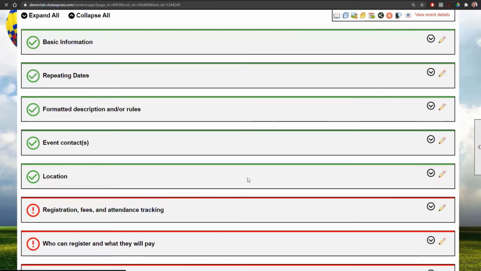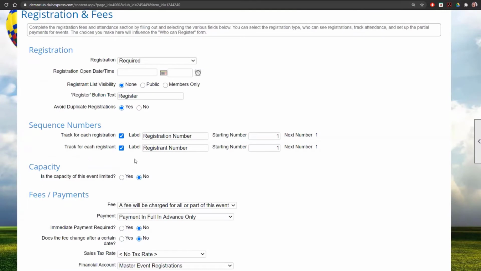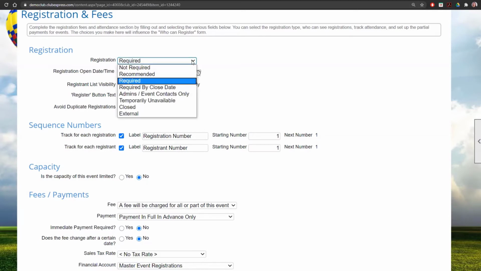Registration fees and attendance tracking. So many of these we've gone through in previous tutorials, so I will talk about some of the more nuanced options that you have here. Under registration, you have a bunch of different options. It's a course, so we're going to require registration for this particular item, but you don't have to. You can recommend registration. If getting a head count is particularly important to you, you're going to want to require registration and maybe even require it by a certain date.